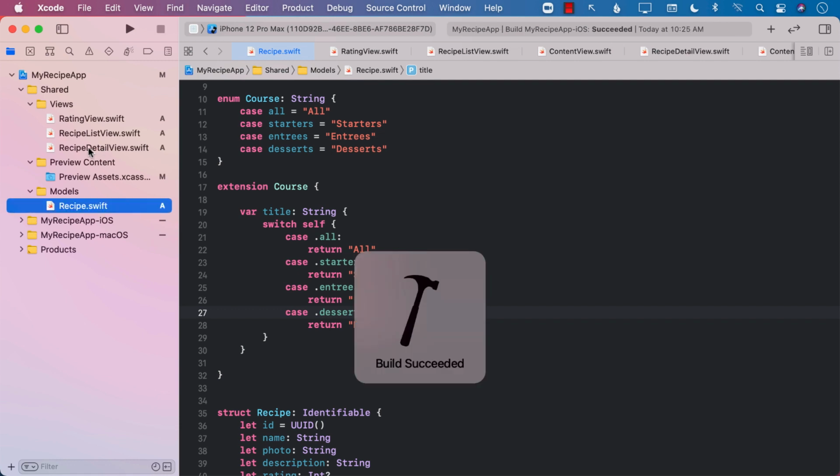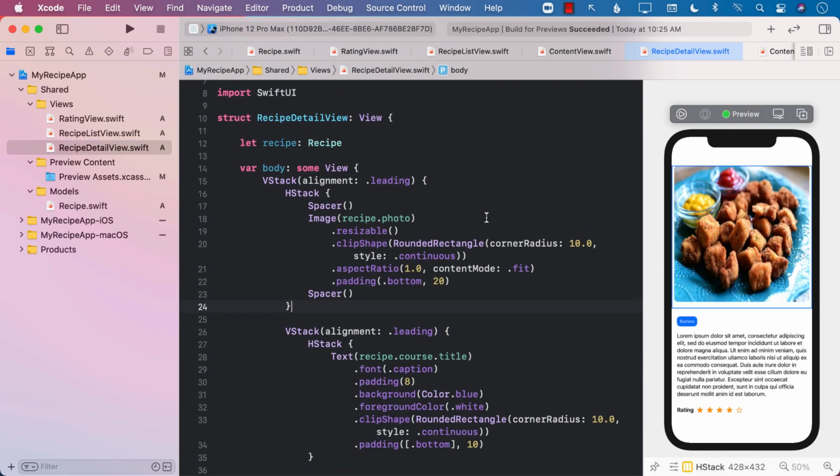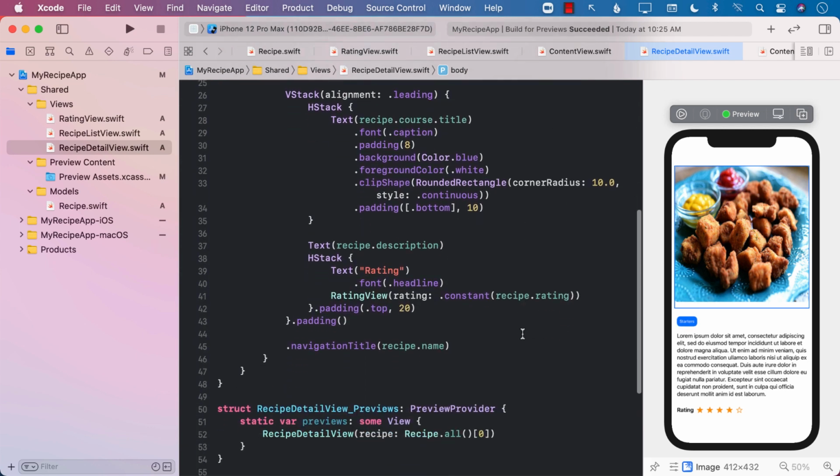And let's go ahead and dive into recipe detail view. Hopefully that will be fixed now. And let's see how recipe detail view works. So here it is, the recipe detail view. You can see on the right-hand side, we have an image, we have a starter, because this is a starter, and we have description, we have rating.